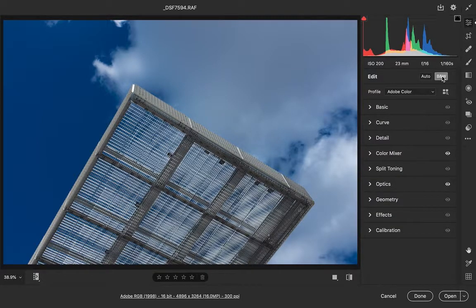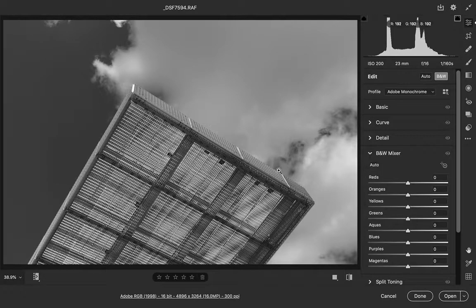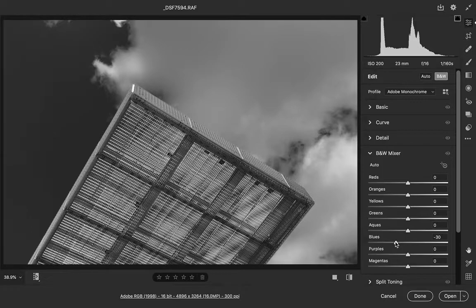Now I'd like to see what this image looks like as a black and white image. Nice. I like it better black and white actually. So now notice the color mixer has turned into the black and white mixer. So I'm going to, again, I think I'll just darken my blues here. That would be similar to what this image would have looked like if I had used a deep yellow filter when I shot with black and white film at the time of capture.